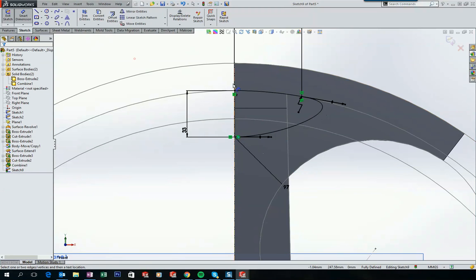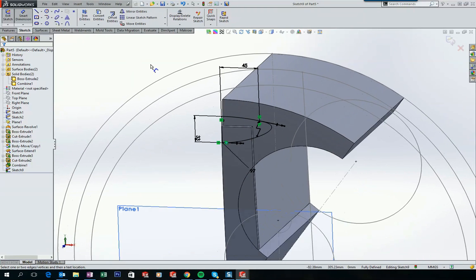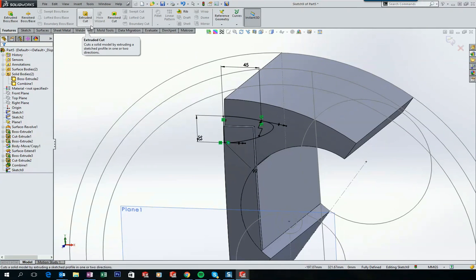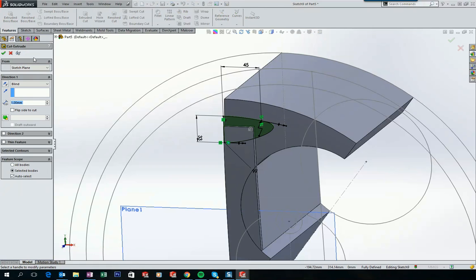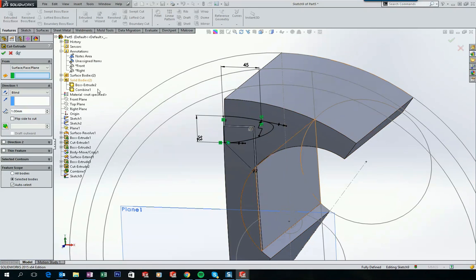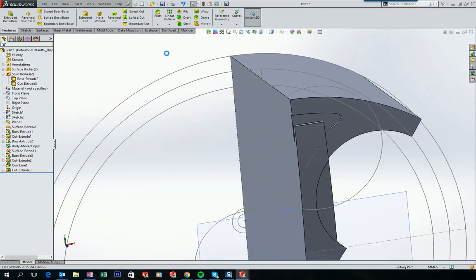So we have now fully defined this sketch. So go to Features now and choose Extruded Cut. Now in the From direction, choose Surface, Face or Plane. And now you can expand the feature tree out here and then click the Extend Surface. And here in the depth, give it a dimension of 3. So click OK to accept. So it now looks like this.